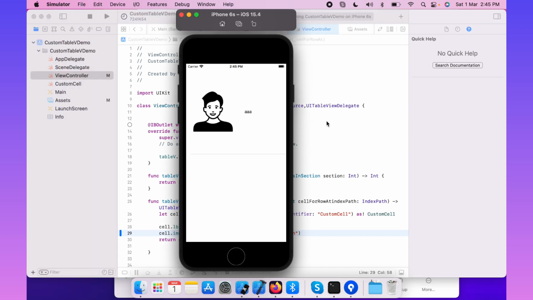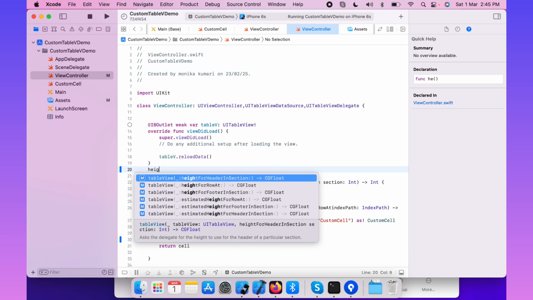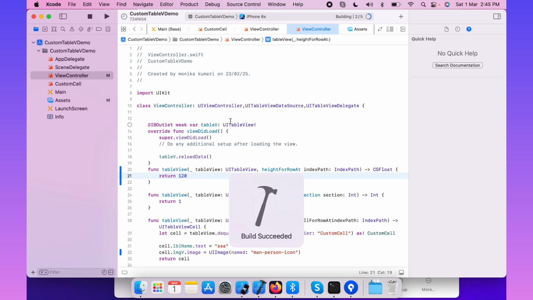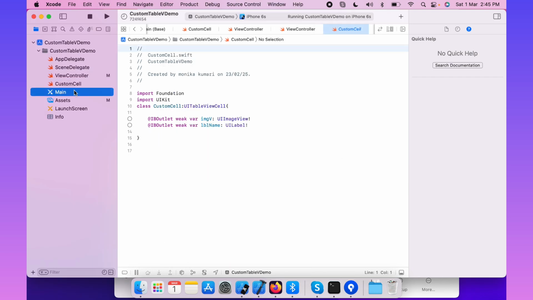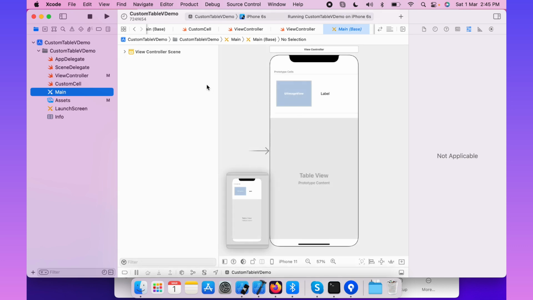In part 1 of the tutorial, I created a label and an image view. I had used a checkmark image. Now I have changed the image. Now let me add height for row at index path for this table view. We can add the height for row at index path delegate method of table view. For this also we can do this on our storyboard, but I prefer to add height for row at index path. I have set it to be 120 and now it is looking fine.